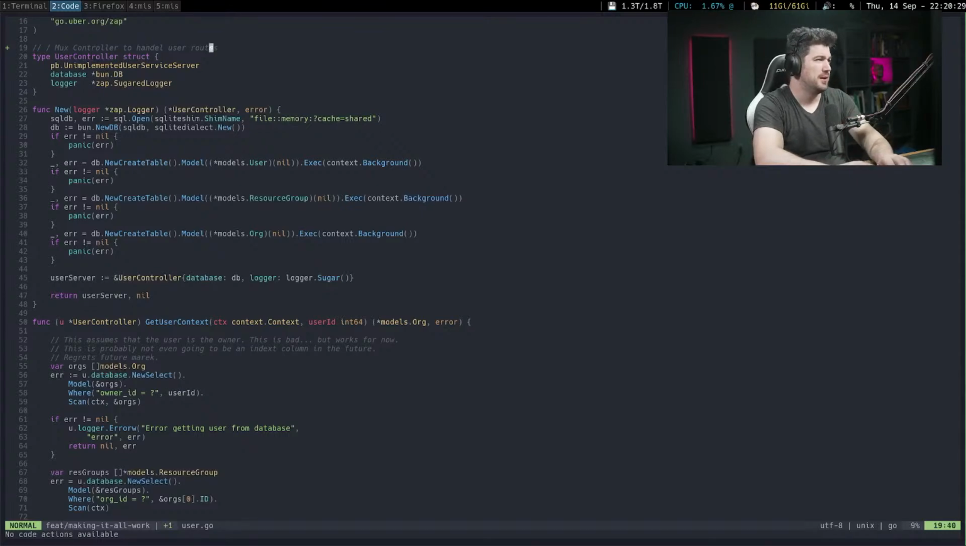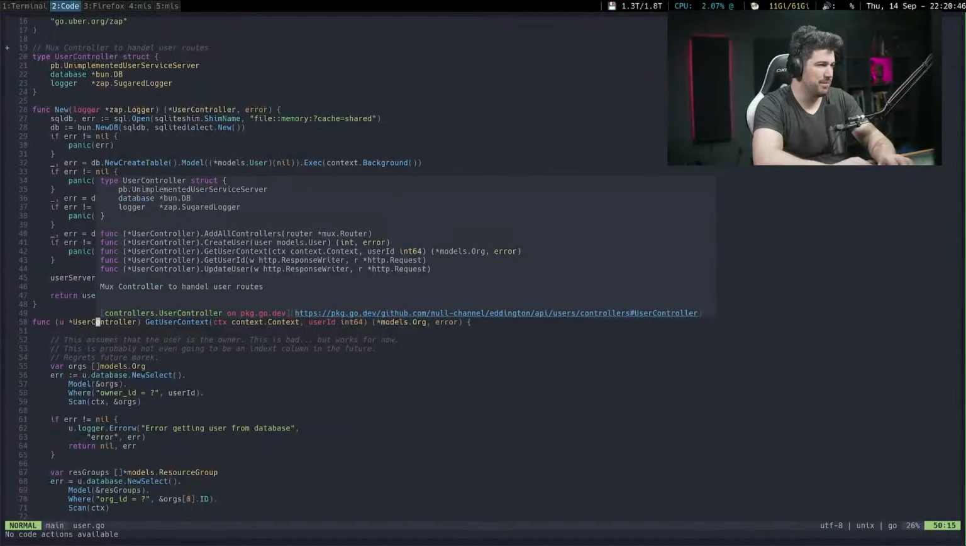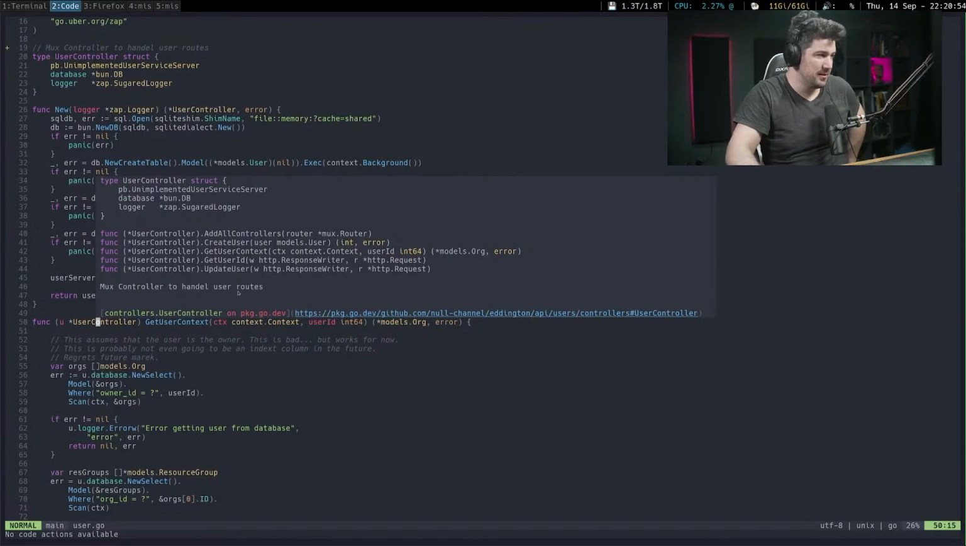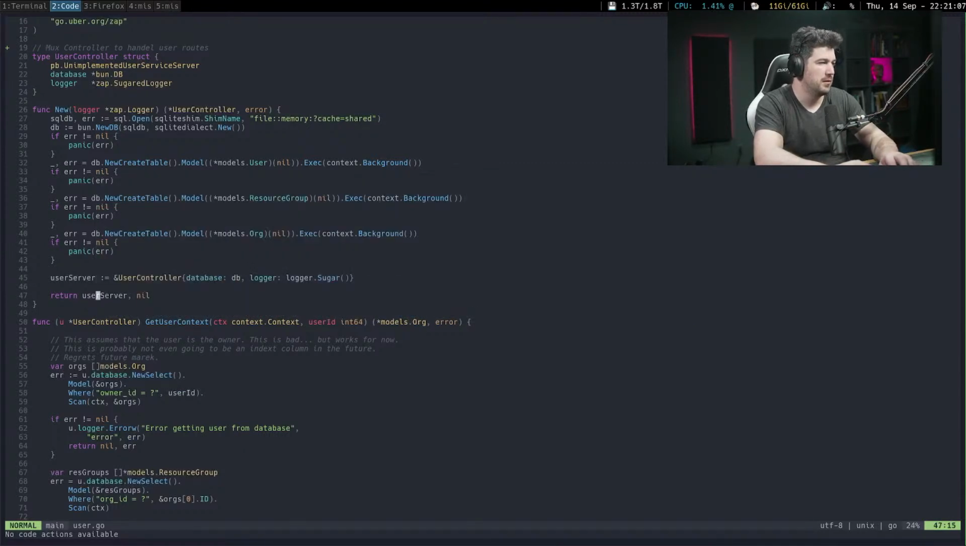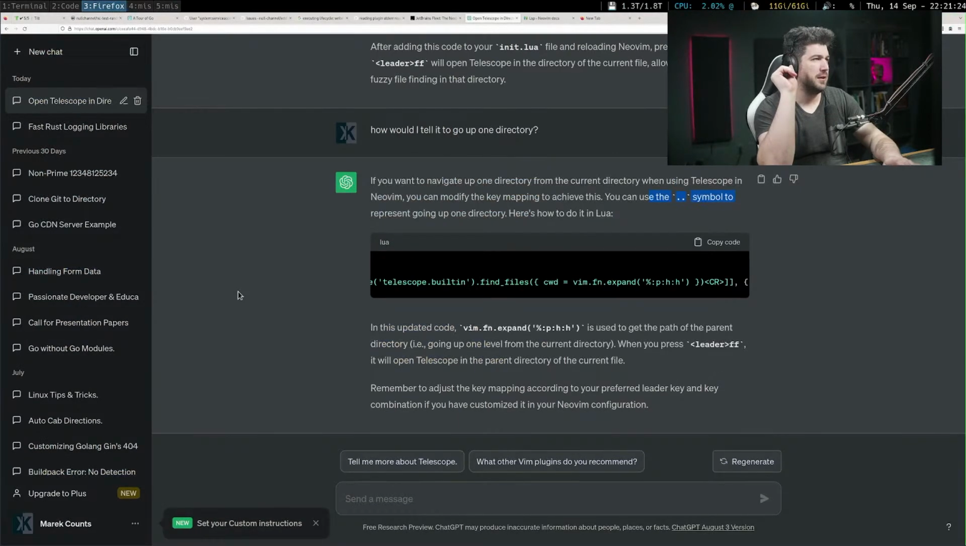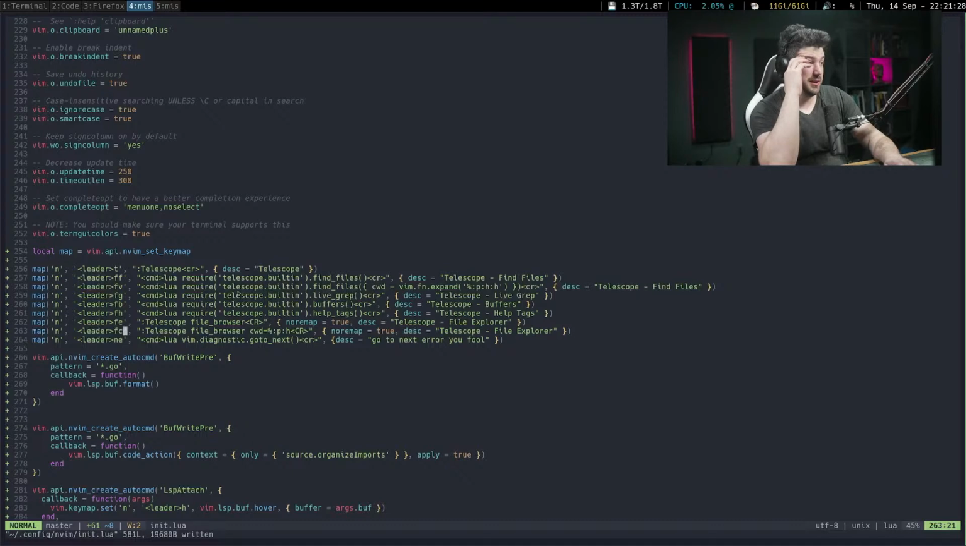Oh no. What did this do? I don't know why it's separated. That was weird, but all right. So let's space H it here. Yeah, it pulls it in right here. Mux controller to handle user routes. Good enough for me.